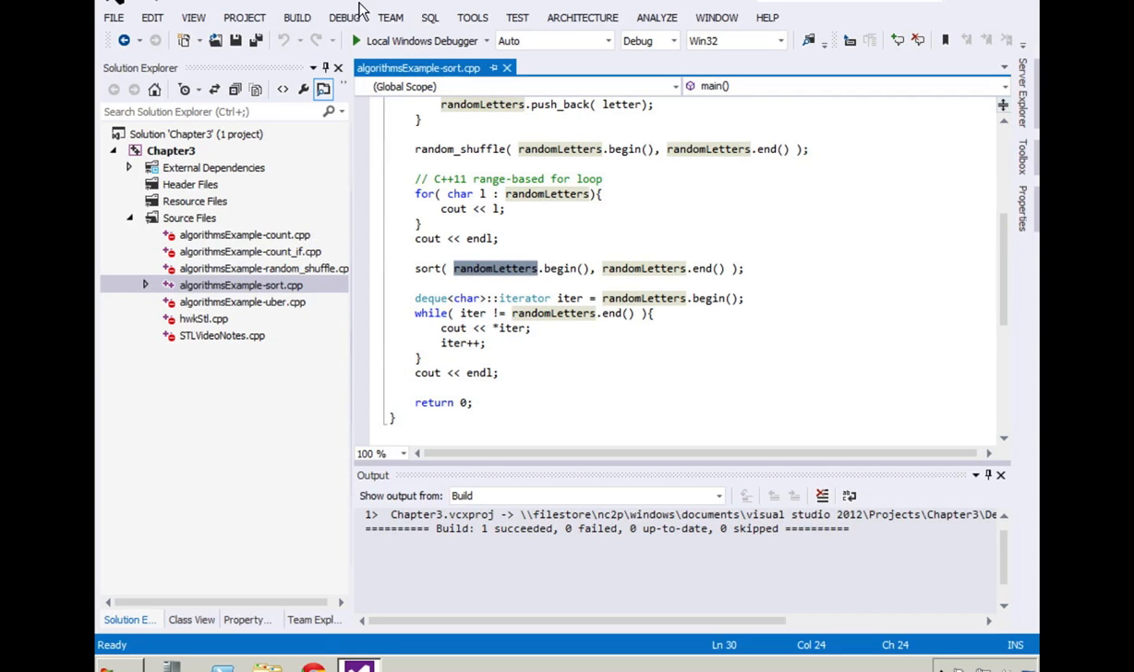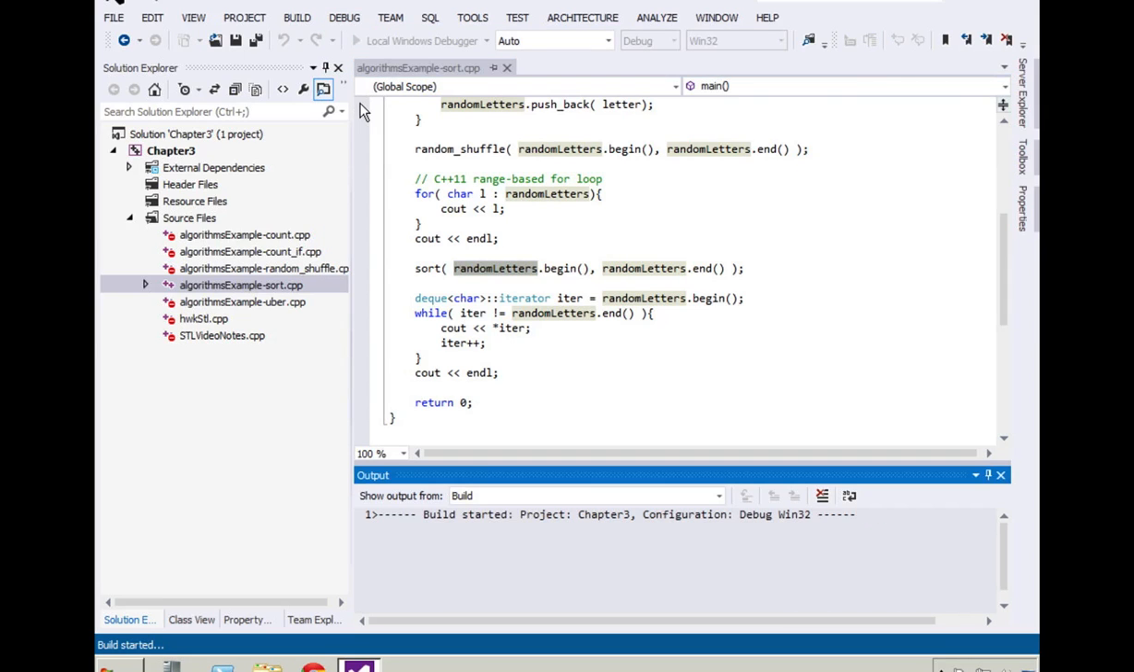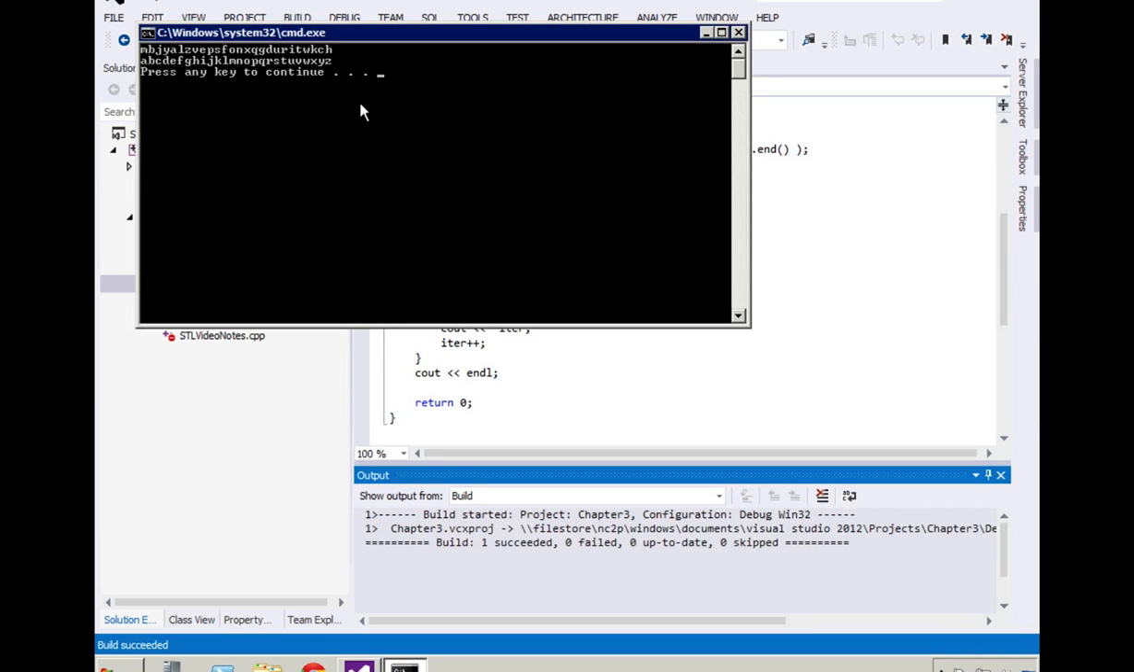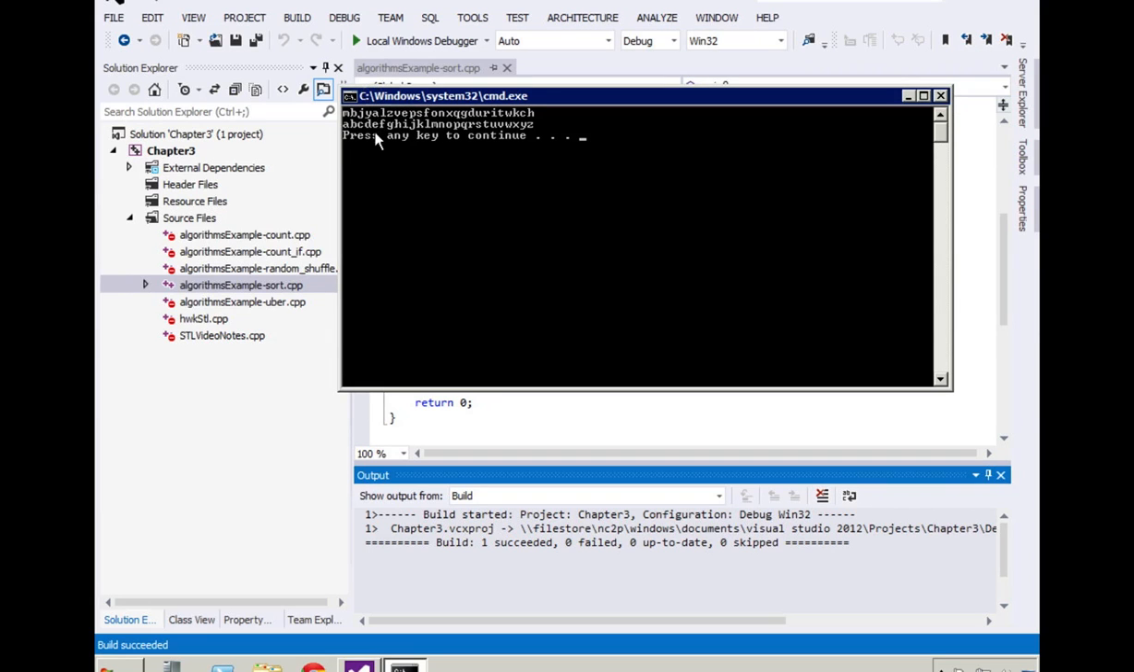So we will see the result. As we expected, it first prints out the randomized result. After sorting, we have very nicely sorted A to Z characters.